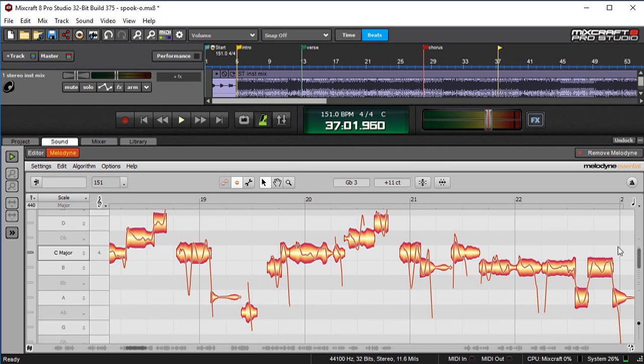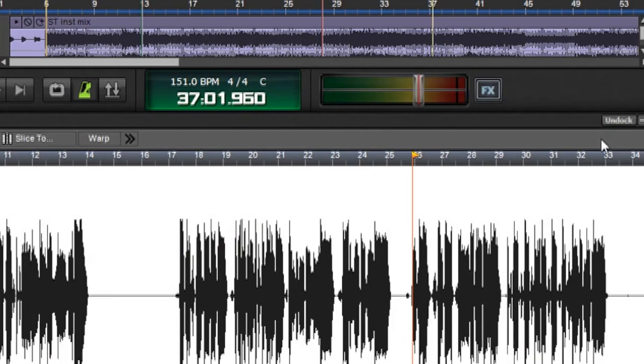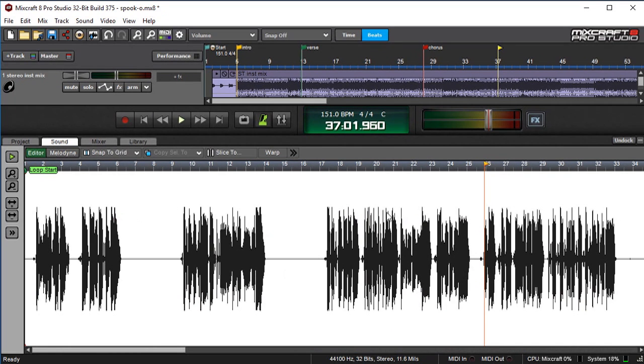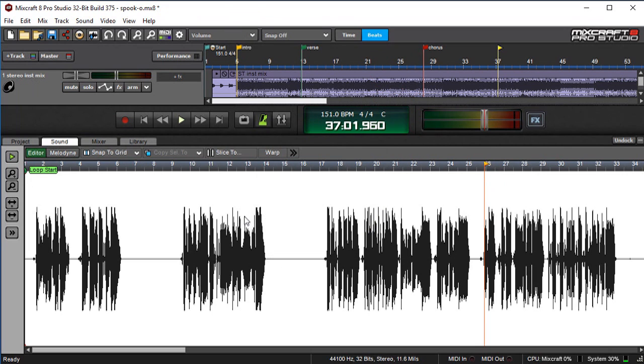And finally, one more little thing before we go. There's this button right here that says Remove Melodyne, and it does exactly what you think. It completely takes Melodyne out of the equation, puts you back to your original sound, and everything's gone. So be careful with that guy, because it is not undoable. But if you do want to get rid of Melodyne at any time completely, you can just hit that and start all over again if you like.